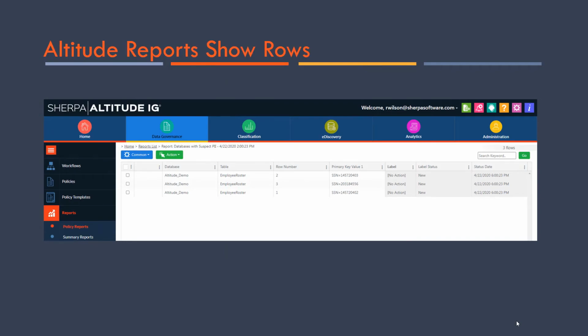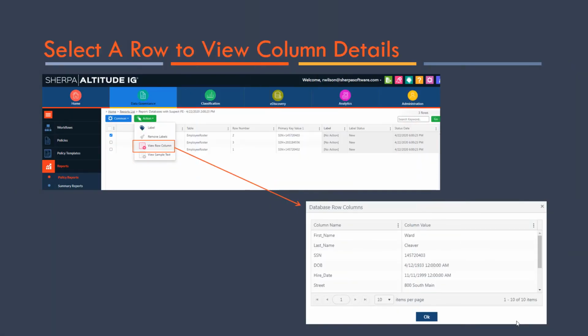Notice the report is only showing what rows may have Social Security numbers. Remember, a row may have many columns, so each matching row is shown as one entry on the report. To discover what columns of the row may contain the possible Social Security information, select that row and use the View Row Column link to see the detail.